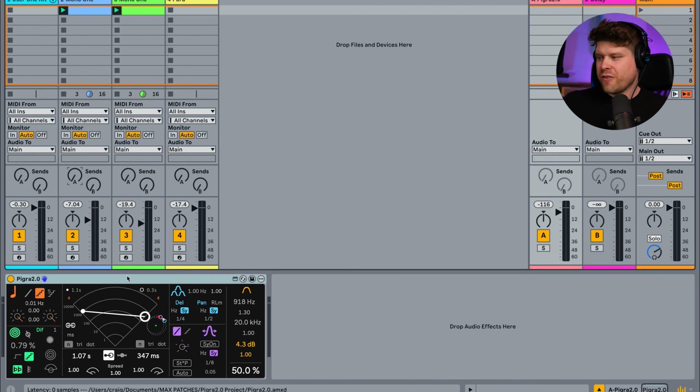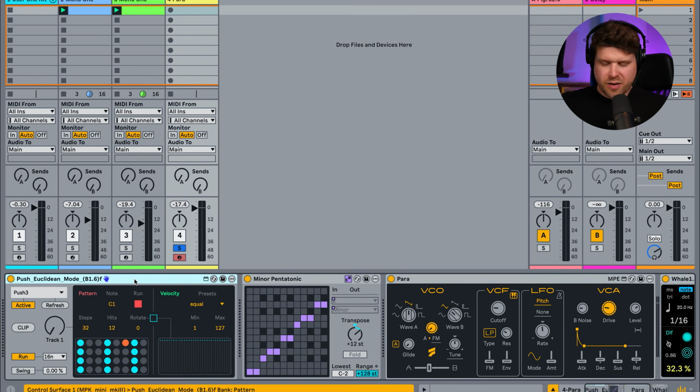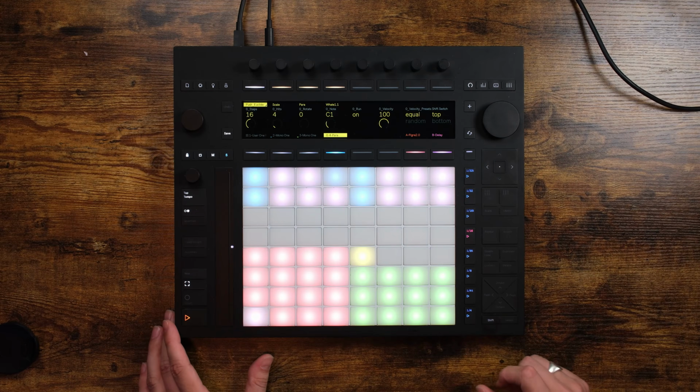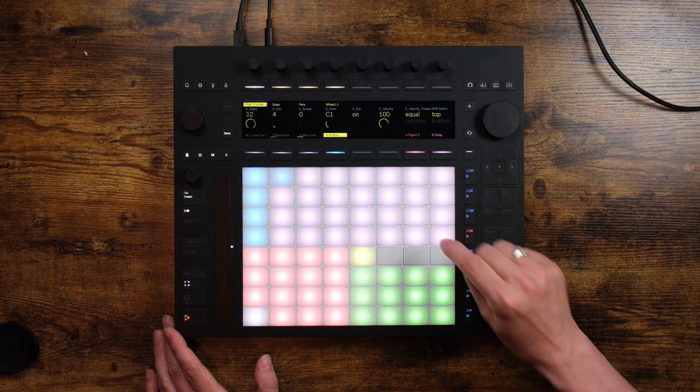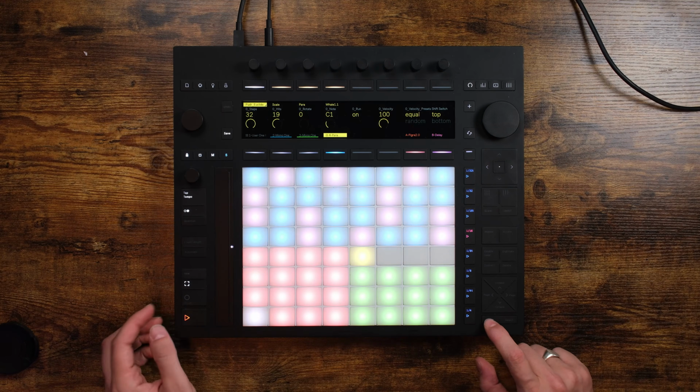And we also have Pigra on Ascend, and I'm going to bring that in a second. I'm just going to set it up so you can hear it. I'm going to activate it so we can get it on the pads. Okay, so now let's press run and bring it in. Let's add a few more steps. Hold shift to add a few more hits. Nice.